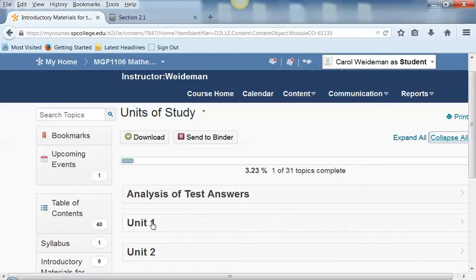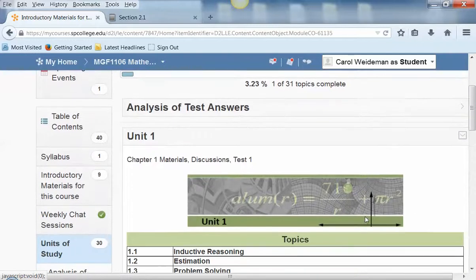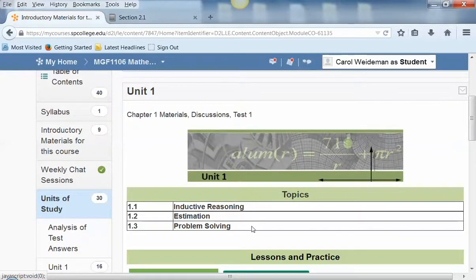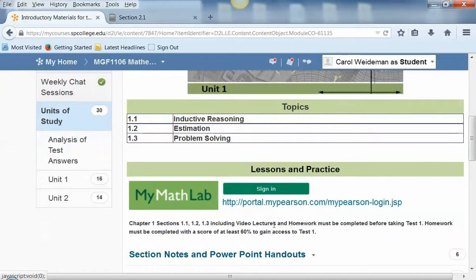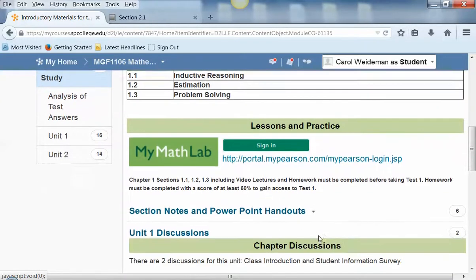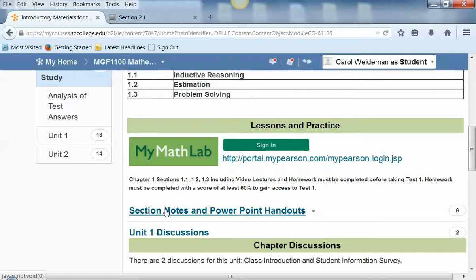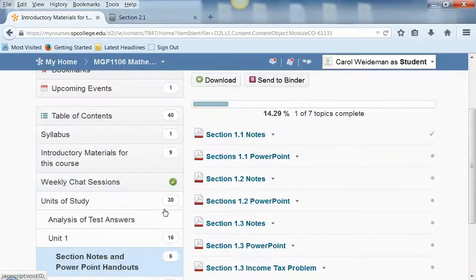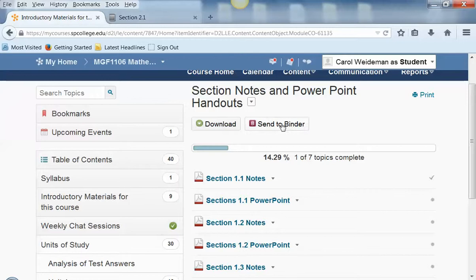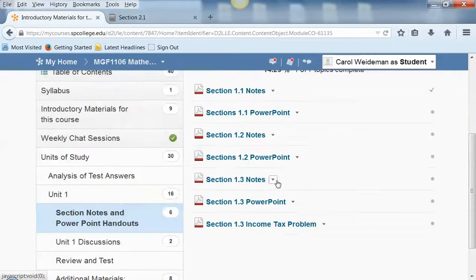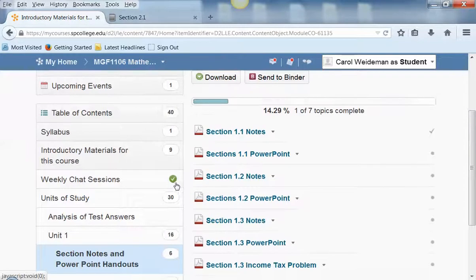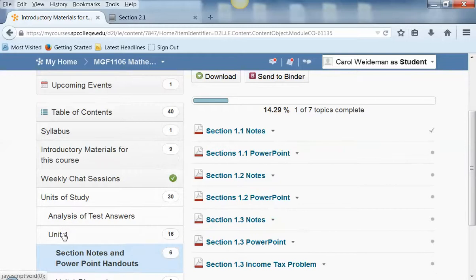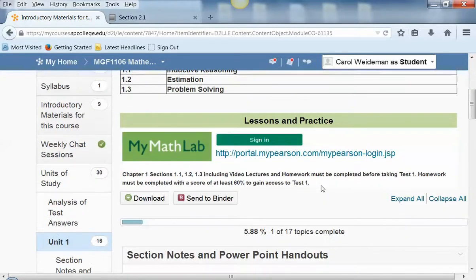And let's take a look at a unit folder. Each unit folder is pretty much set up the same way. There's a little banner. It'll have the topics that we're going to cover. It will remind you of the sections of homework. You must get a 60% on your homework to be able to access the test. I'll show you that in Mymathlab in a minute. There are section notes and PowerPoint handouts, which you can download to a binder on your own laptop or on your smartphone, your iPad, things like that. You can print these out, or you can just review them in here. That's up to you. But a lot of students find those very helpful as they go through the course.